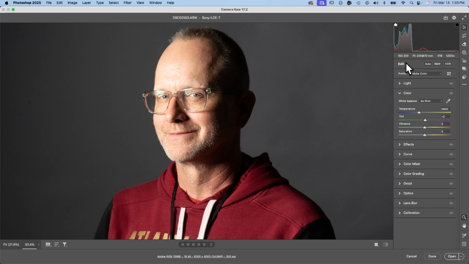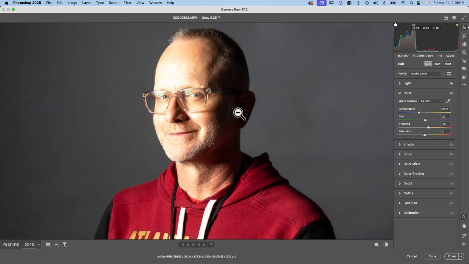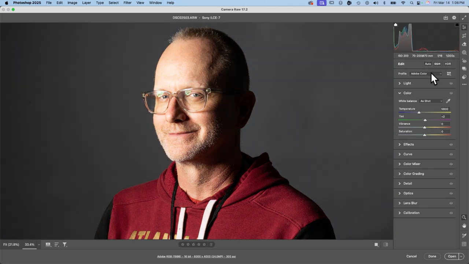Under Edit in Camera Raw, I almost always start with Auto to see what it thinks. I'll click Auto, and this is what we get. I'm really surprised that it has done such a bad job of boosting this here. Let me turn that off. Well, in this case, I do not think we're going to be starting with Auto.